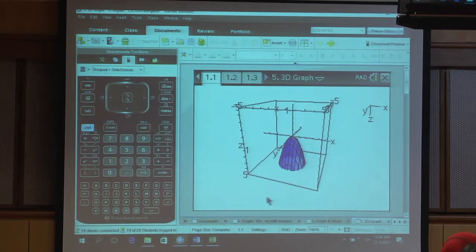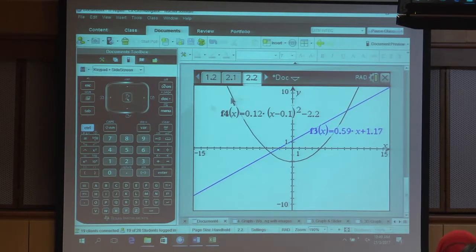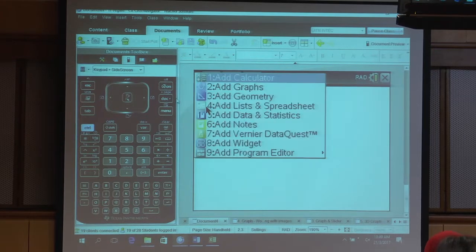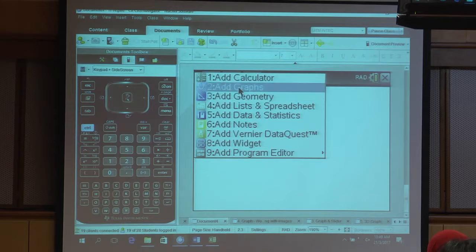Okay, sebelum saya send ni, saya nak cikgu create dulu 3D graph. Okay, macam mana nak create 3D graph? Add new page. Nanti tak tahu pula kan, nampak menarik. Macam mana nak buat? Okay, add graph.